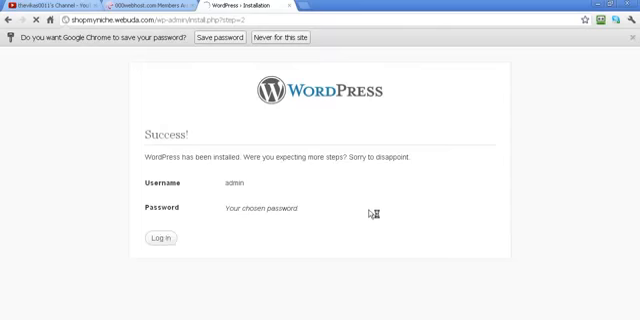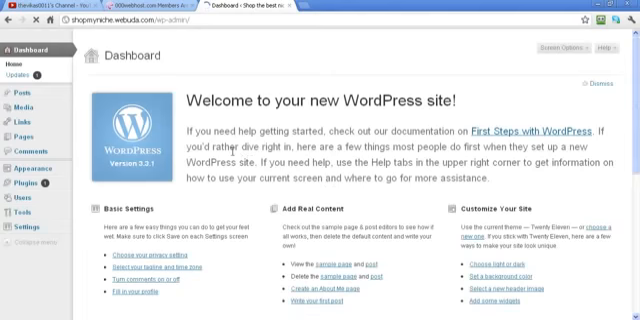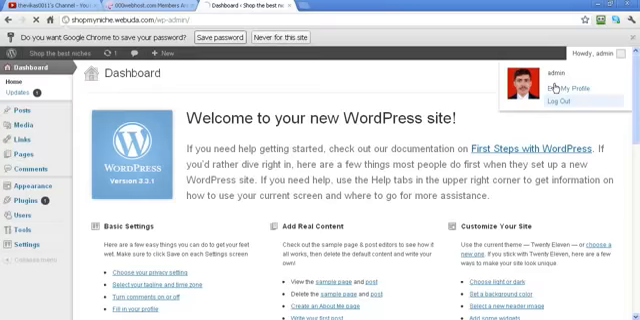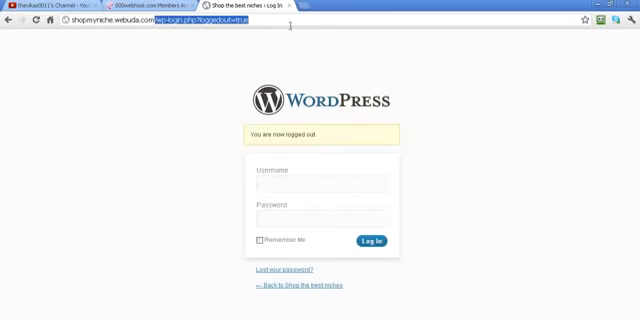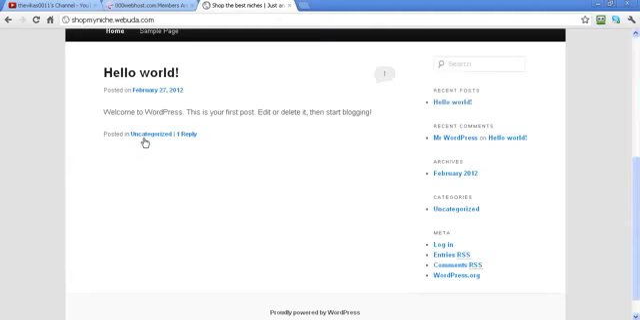Alright, so it's done. Now let's log into your WordPress account. Alright, it shows welcome to your new WordPress site. Here are the posts. We can add all the posts. Now let's log out and see how our website looks. I'll remove the other things and go to our website. So here we are. We have a WordPress website up and running.